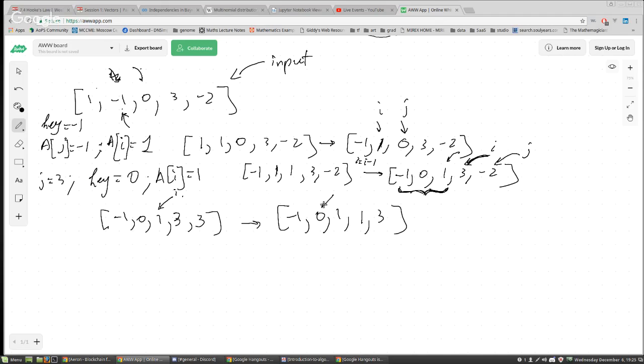Okay. i goes here. Is 0 bigger than our key, negative 2? Yes. Bring it over here. Negative 1, 0, 0, 1, 3. i goes over here. Is negative 1 bigger than our key? Yes. Move it over. Move it over. Negative 1, 0, 1, 3. Okay. Now i goes 1 over, and it's now 0.